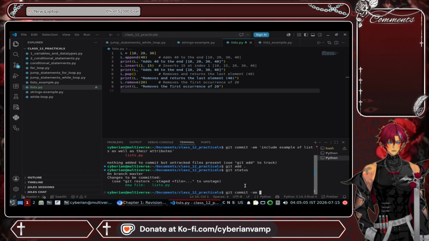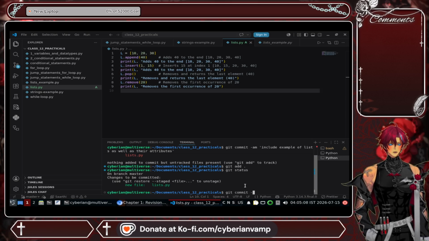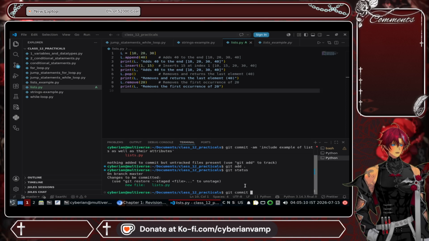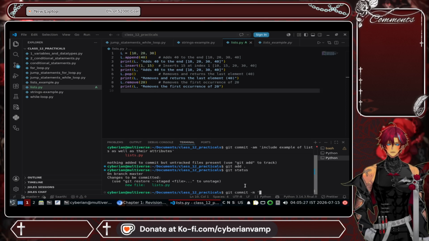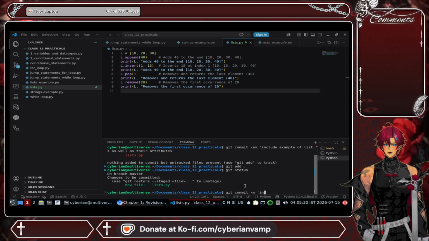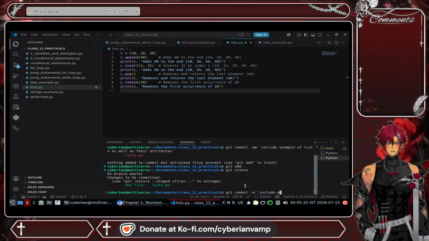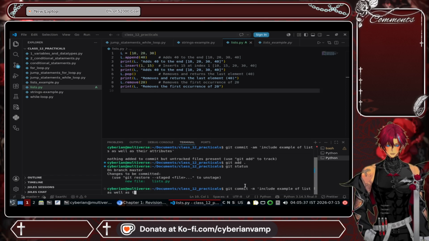So let me just add this one. Now, of course, if you have added a new file and you just have to commit for that new file, then you will just utilize that m switch, and for that you will also just record a message what this work was for. So this was again include example of list as well as their attribute.